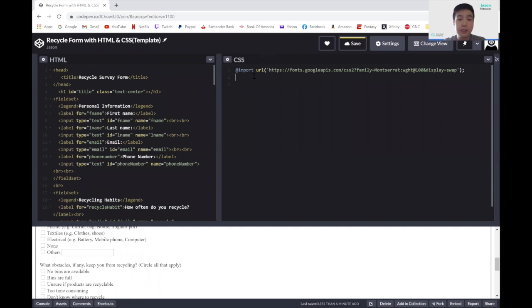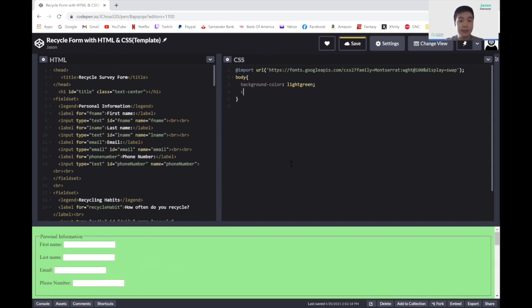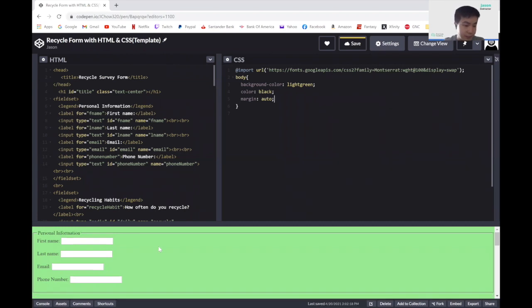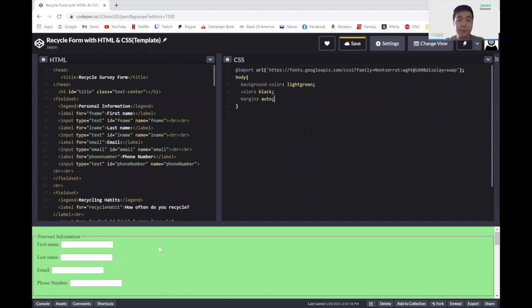Now let's style our website. Let's just style our overall body to begin with. First, I want my body to have a background color so that it's not plain white. Let's set a light green color, similar to the environment and following the recycling theme here. Next, let's turn the color for text to black. And let's set margin to auto so that it seems more spacious.